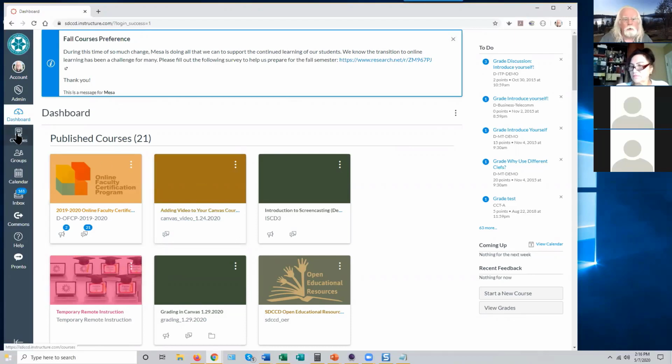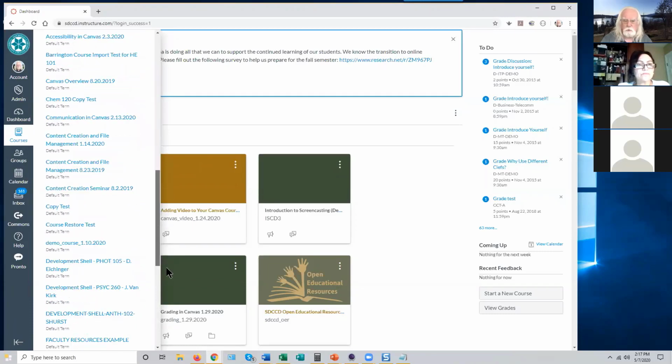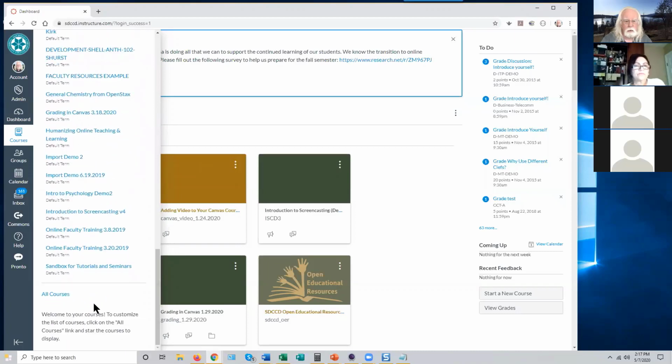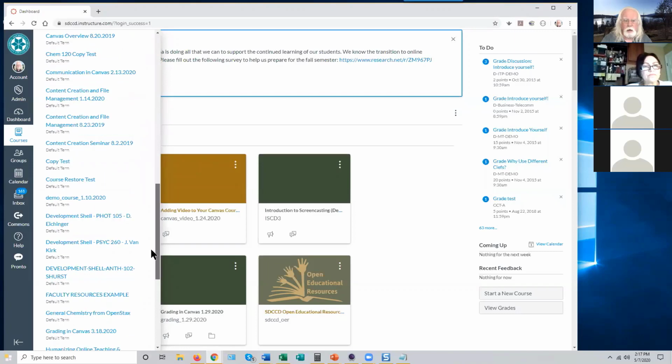You also have a courses list over here. This menu on the left-hand side, the so-called global navigation menu or system menu for Canvas, always appears on any Canvas screen once you're logged in, and you can get to these tools at any time. The courses list is just a text-based list of your courses, showing courses that you have published and those that you have not.